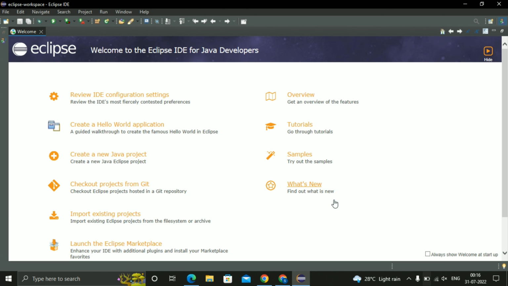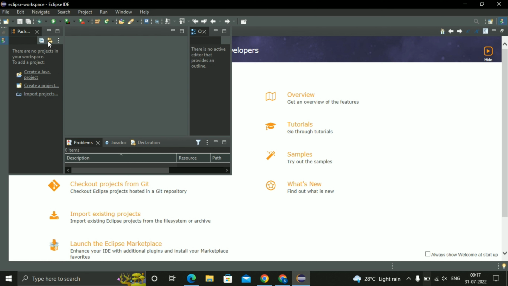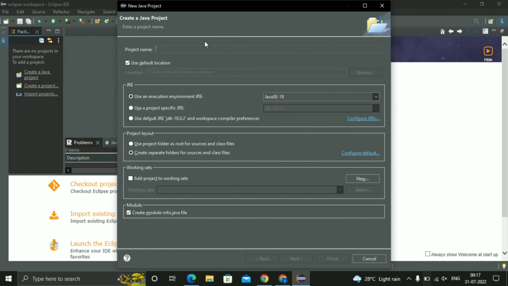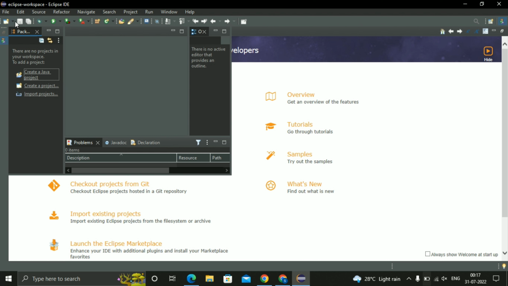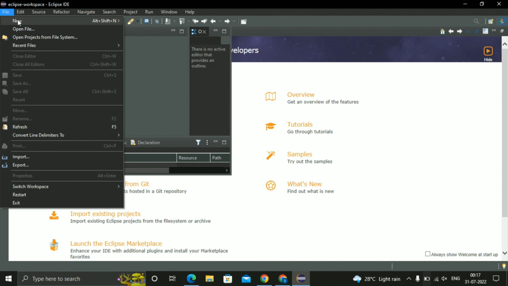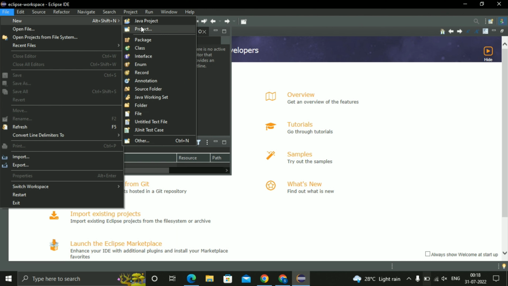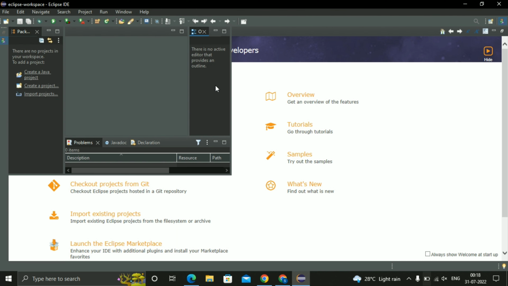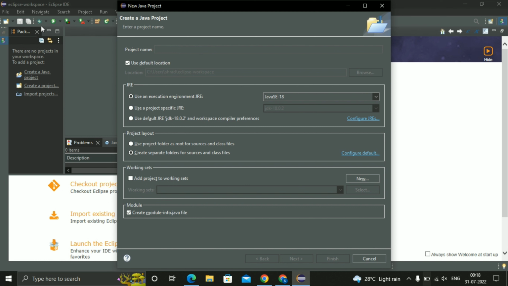For that, you can simply click over here, and it will open the package explorer. You just need to click over here to create a Java project. That's one way you can do it. Or you can go to File, then New, select Java Project, and create the new project. Basically it is the same thing, you can click over here or select it from File.